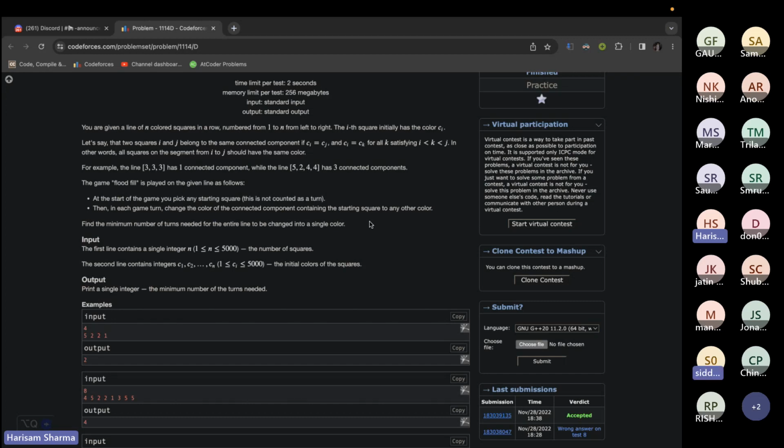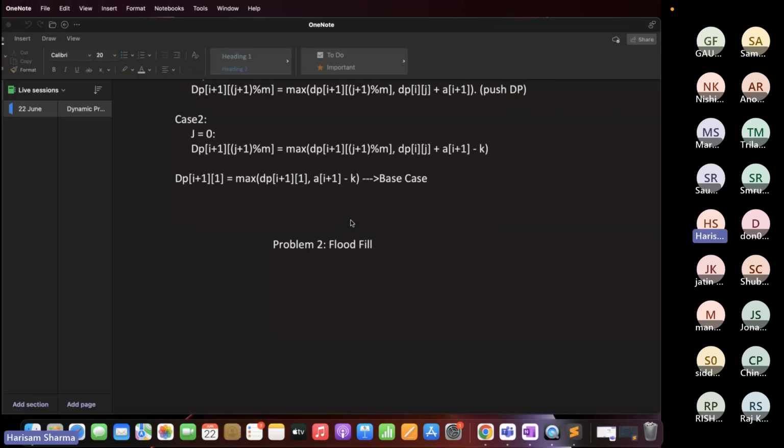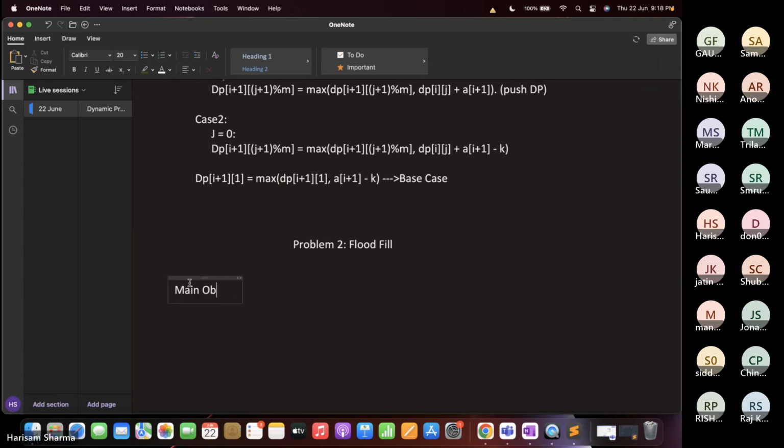It's actually not very hard to say. The color at the corners. Sorry, can you repeat? The color at the corner. Exactly, exactly. So the main observation here is that the final color is going to be either C1 or Cn. This is the main observation in this problem, and let's see why that happens.